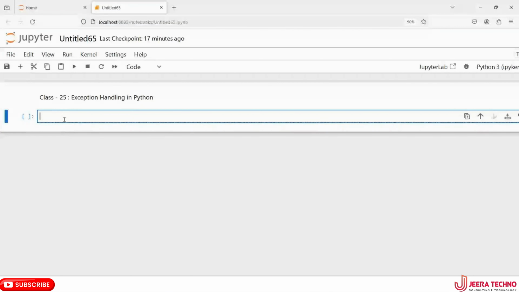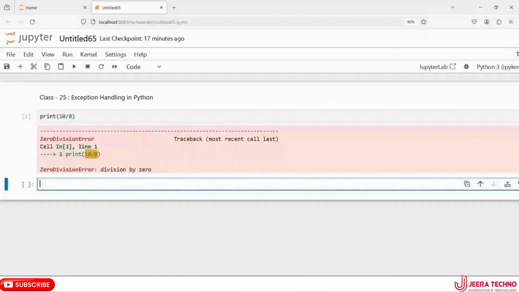Like we tried with an example, print of 10 by 0. When I execute it here, the program will terminate immediately whenever you get an error at the time of execution. That is called a runtime error. That runtime error we can call an exception.